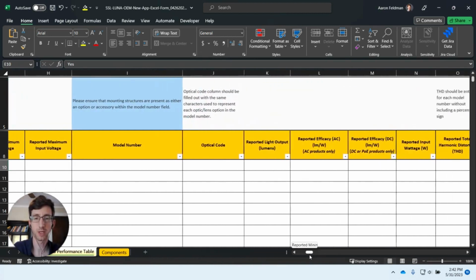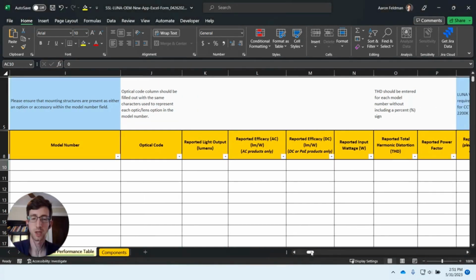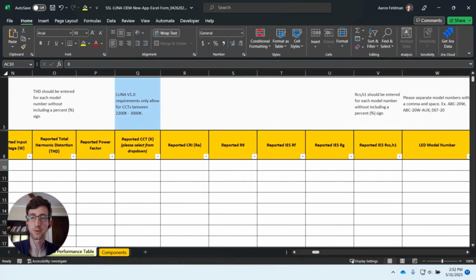And as we scroll to the right, you'll see in blue there are specific notes for items that are specific to the Luna policy. Under model number, you need to include any mounting structures that are present as an option or accessory within that model number. And I'll go into that a little bit more when we look at the submission guidance document. As we keep looking into the document and scrolling through, you can see there's a note for reported CCT. Part of the Luna requirements is that the CCT must be between 2,200 Kelvin and 3,000 Kelvin.